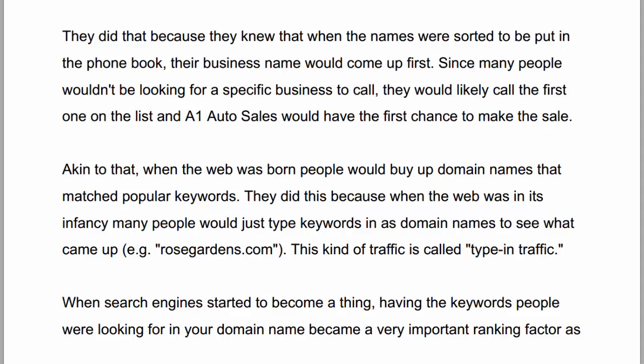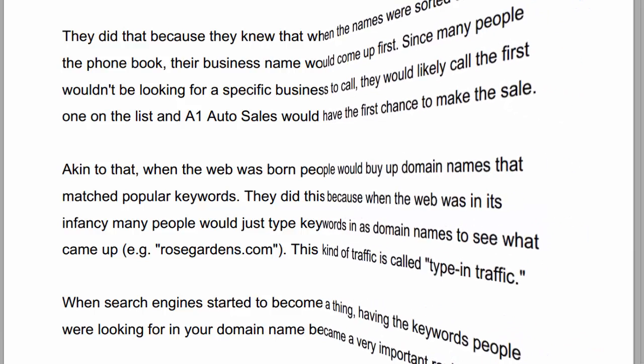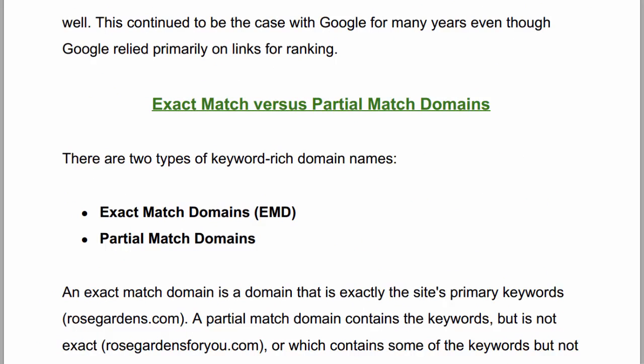Akin to that, when the web was born, people would buy up domain names that matched popular keywords. They did this because when the web was in its infancy, many people would just type keywords in the domain name to see what came up. For example, rosegardens.com. This kind of traffic is called type-in traffic. When search engines started to become a thing, having the keywords people were looking for in your domain name became a very important ranking factor as well. This continued to be the case with Google for many years, even though Google relied primarily on links for ranking.